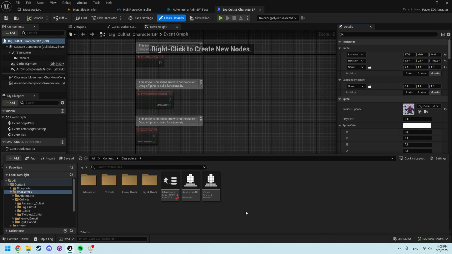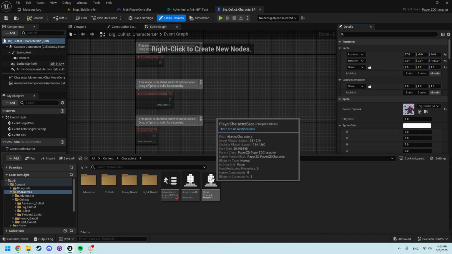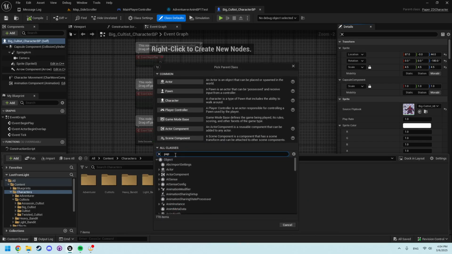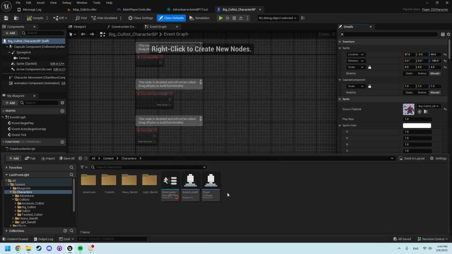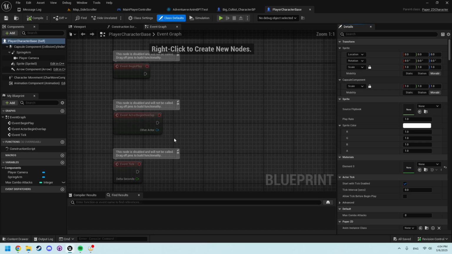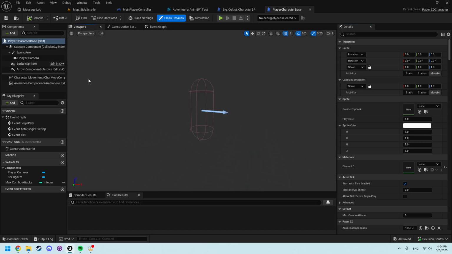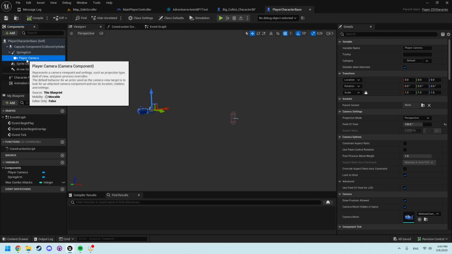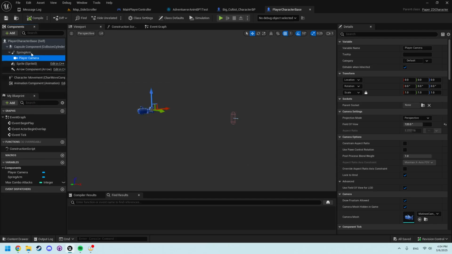So what we can actually do is use a parent class. What I've done is I've created a new PaperZD actor, just selected here, and I named it player character base. Within here, I can hop in the viewport and actually see that all I've done is I've added in the spring arm. I've named a camera player camera, and I've changed everything to how I would want it to be within here.